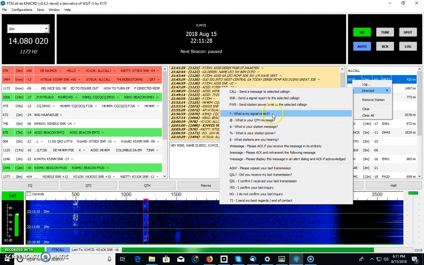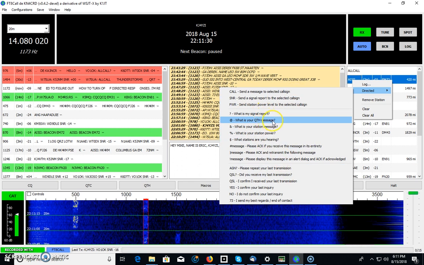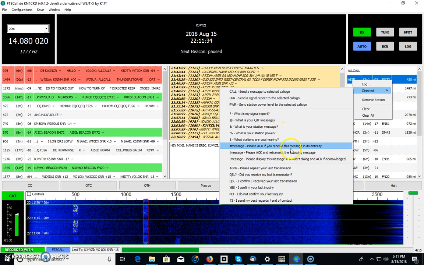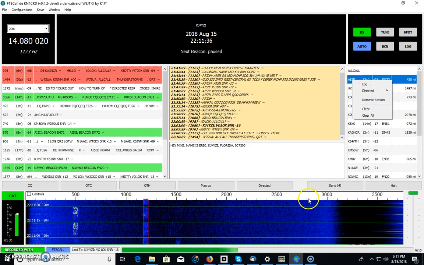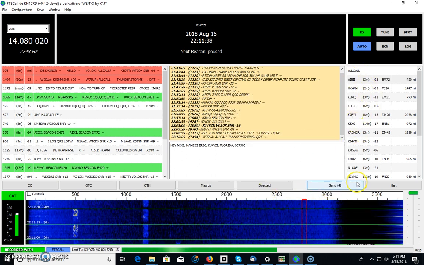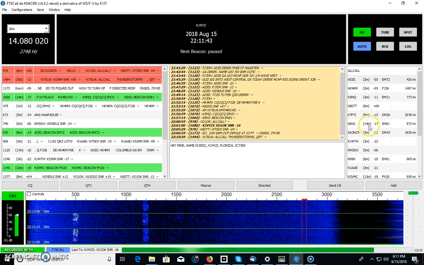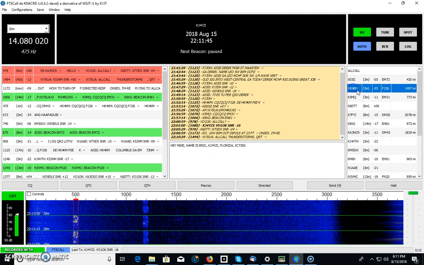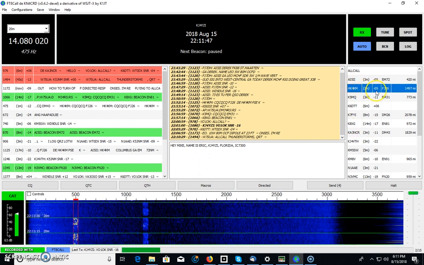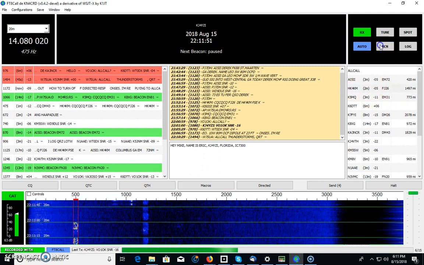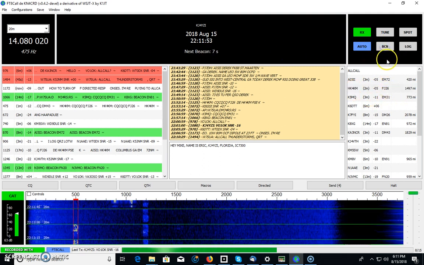And look, here's your commands. What's my signal report? What is your QTH? What's your station message, your station power, and so on. So that's pretty cool. People are beaconing, and that shows me here, maybe this guy 14 minutes ago, the propagation's gone, but the guy 2 minutes ago, chances are, at a -0.05, I could hear him and work him, okay? So that's what the beacon is for. If you turn that on, it's going to beacon. If you turn it off, it won't.